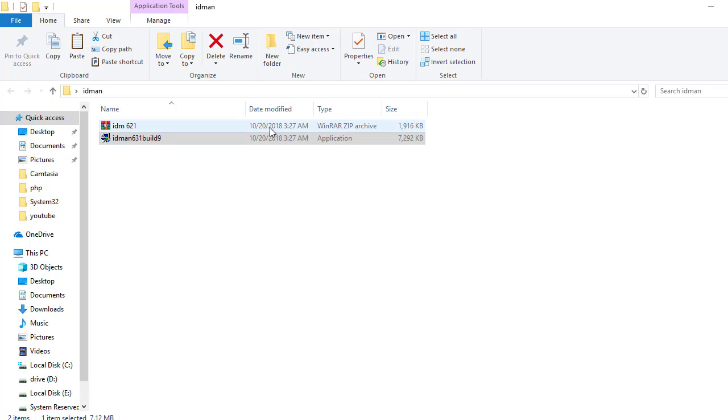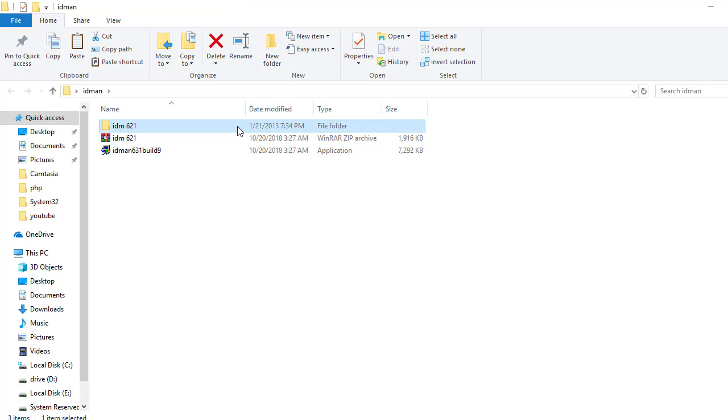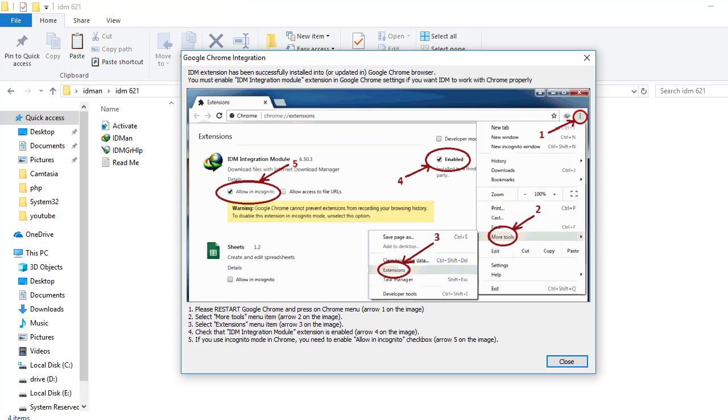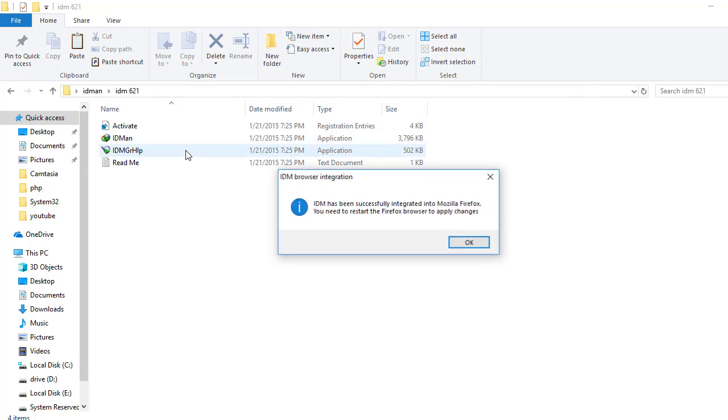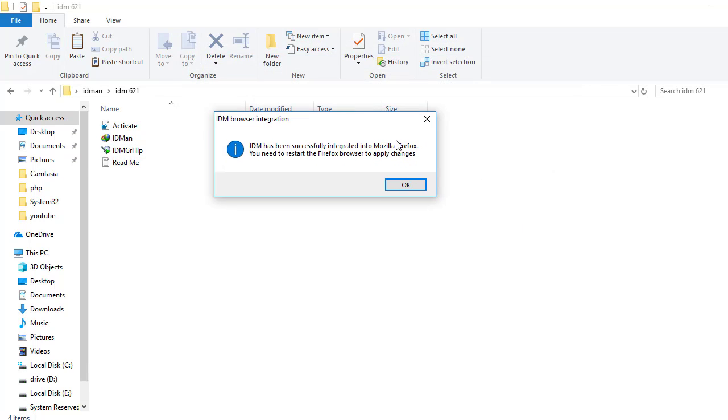Alright, now you see this folder right here. I'm going to extract it. Extract here. Alright, this file has been extracted. Let's get inside. So you see, I'm already getting this message because I've already used IDM on my operating system for 30 days, right? So I'm getting this message here.